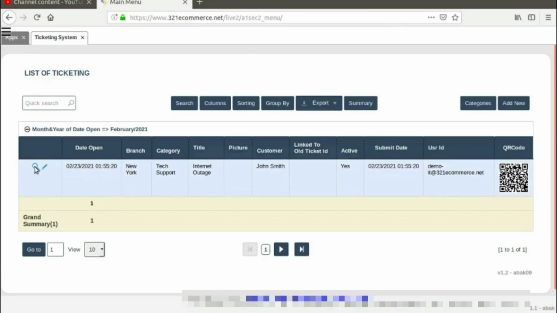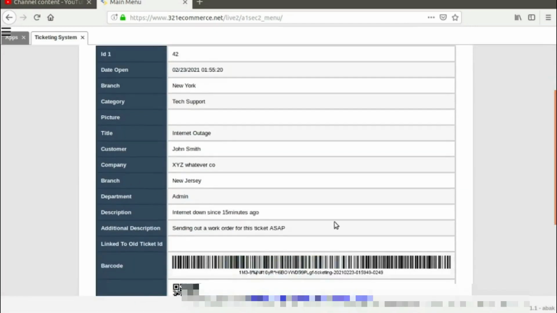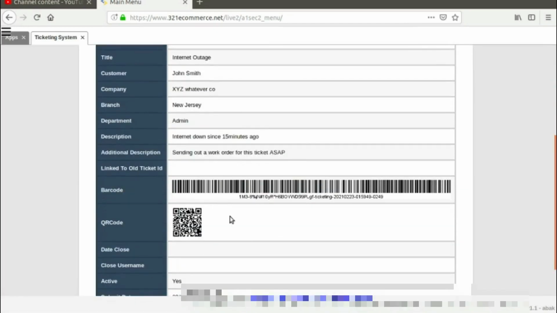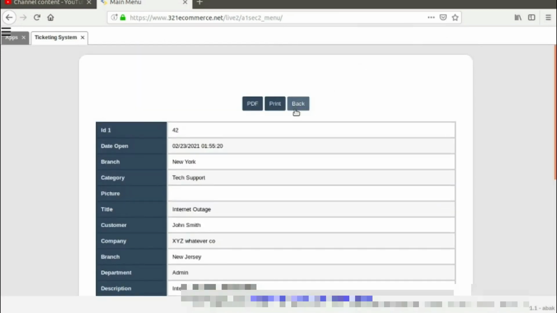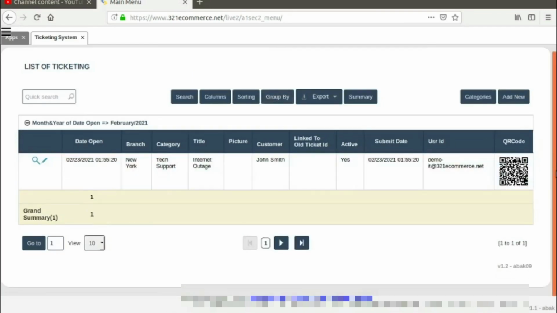You have this. Now click on the spyglass here. It's a quick summary of what you have. And you have the barcode there as well, and you have the QR code. Okay, so put it back. You can print it or download it as a PDF.